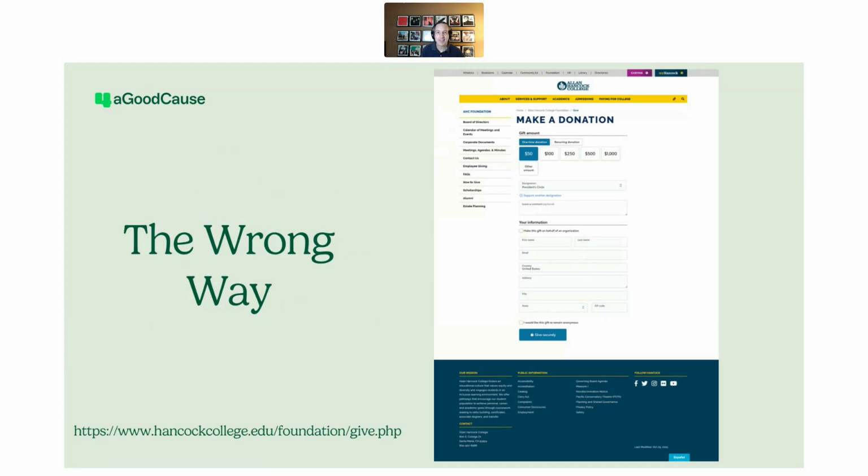And this little screenshot here on this slide is the donation form from a college, Allen Hancock College. And I hate to call them out, but I do use this example from time to time. This is really the wrong way to do an embedded experience. And you'll see this quite a bit on nonprofit sites all across the country.